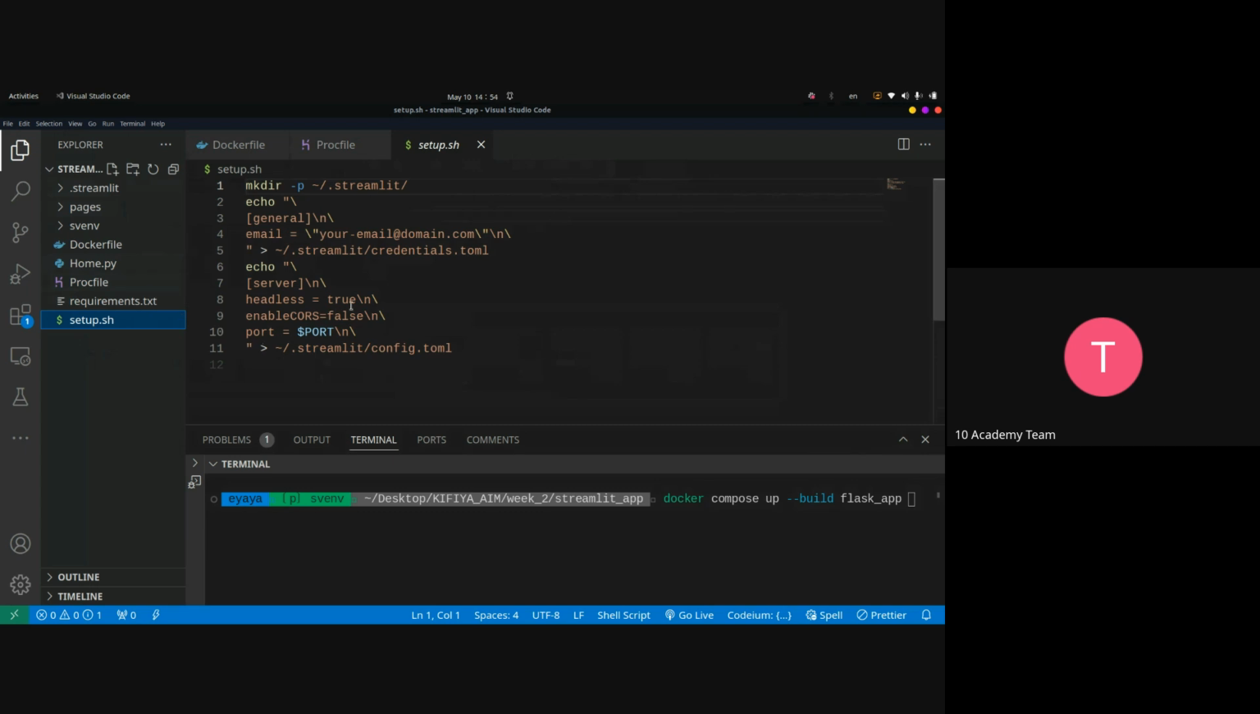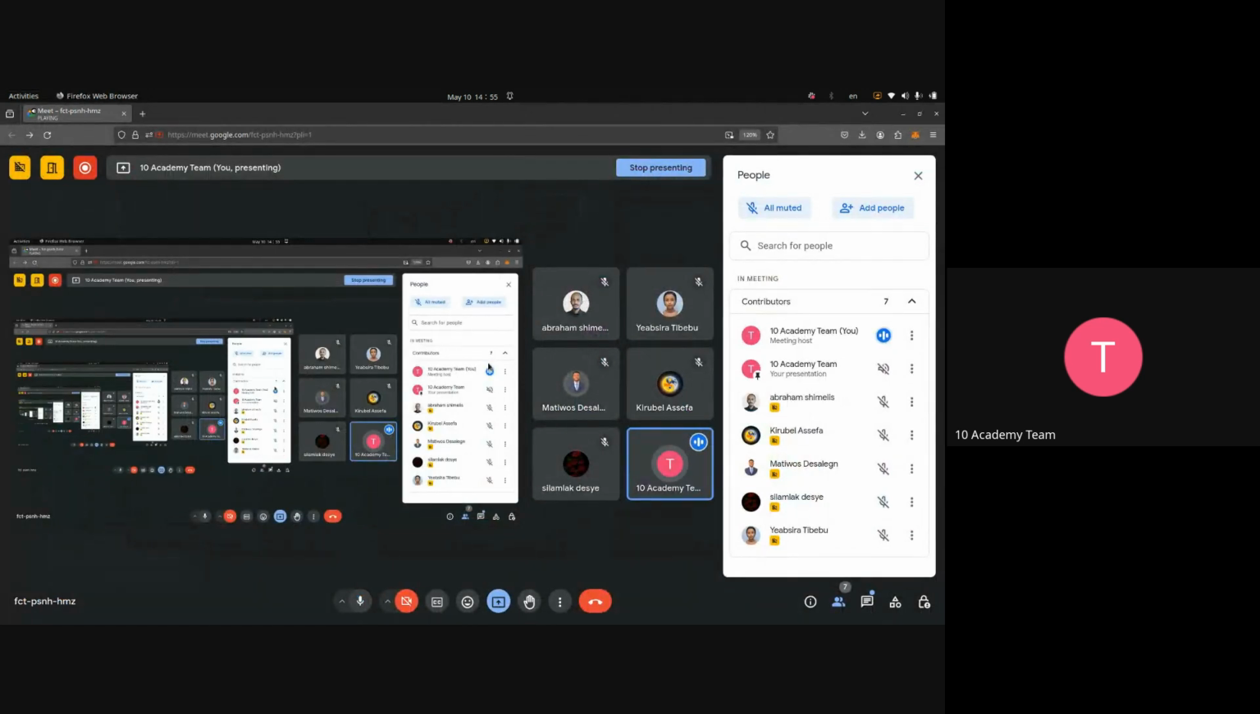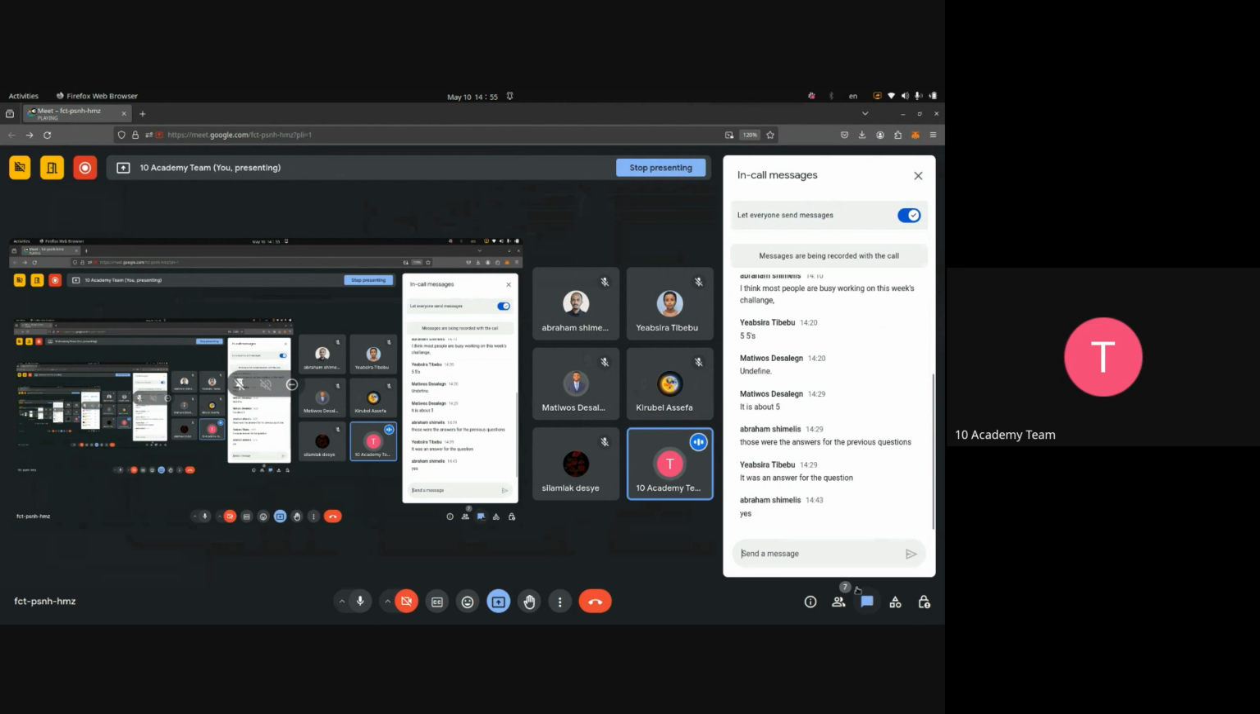Once you have done this, you have to push this into your GitHub, and then on Heroku, you will select the GitHub link, and then you deploy it. Yeah, that's all I have for today. If you have any questions, you can ask.